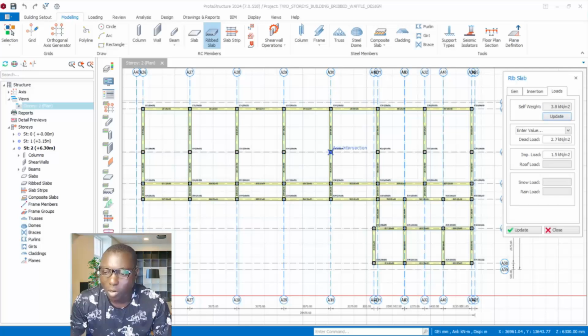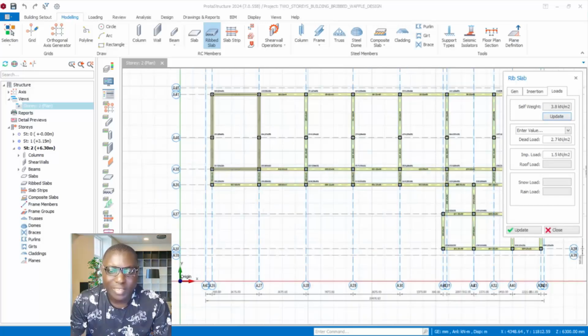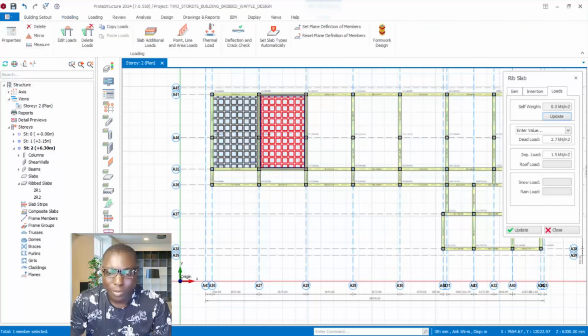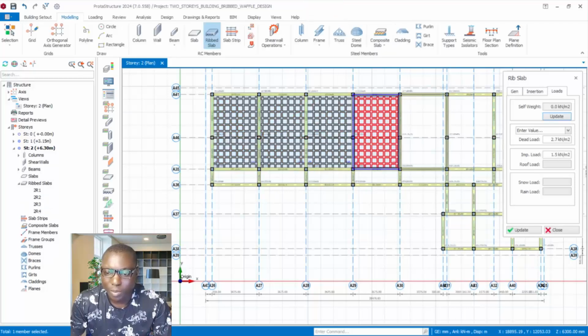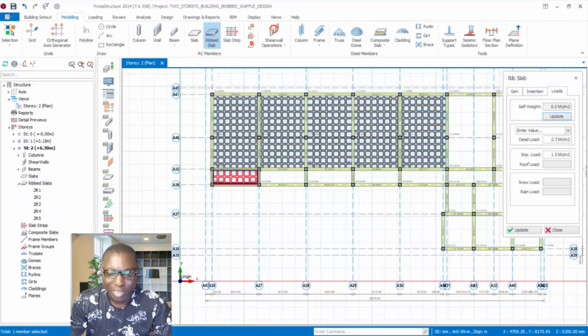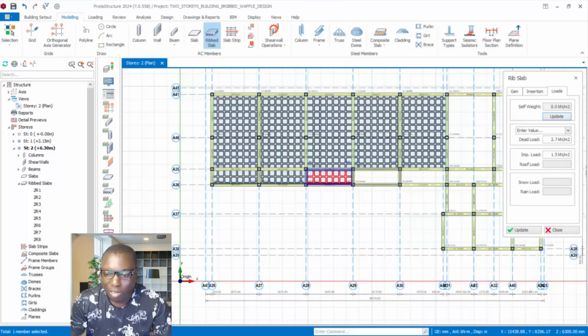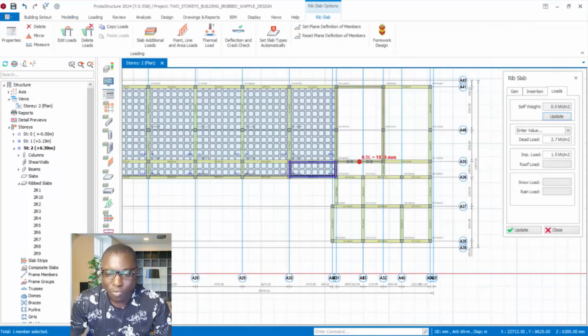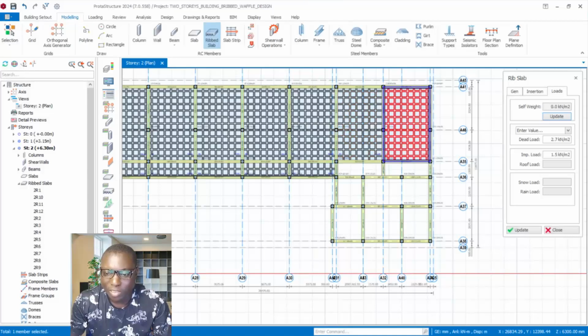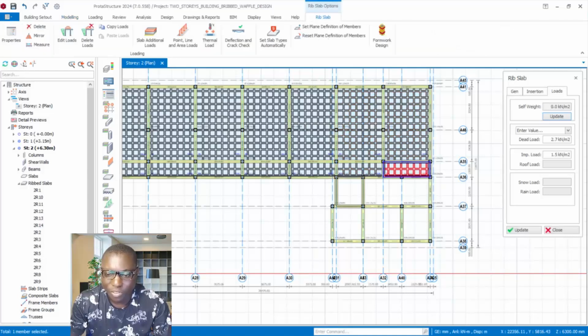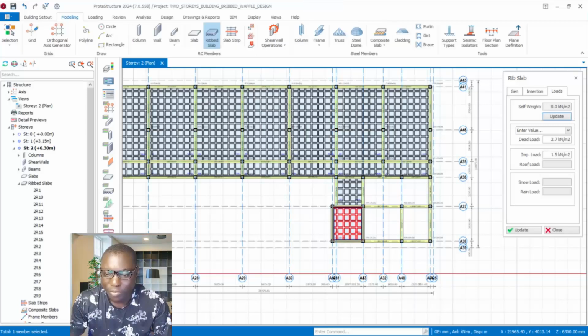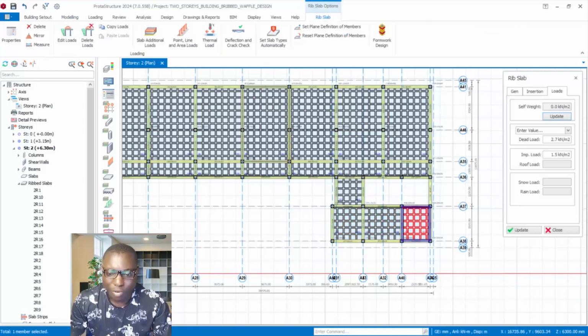Okay, click on update, and then we continue to place the waffle slab, so you can see the differences between these. We are going to be carrying out the analysis and design and produce detailed drawings for these two types of reinforced concrete slabs successfully using this program, Prota Structure version 2024. So you should know the version you are using.